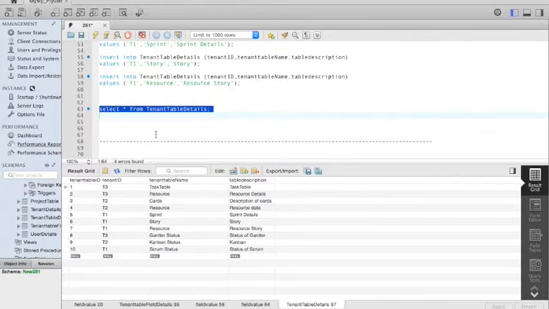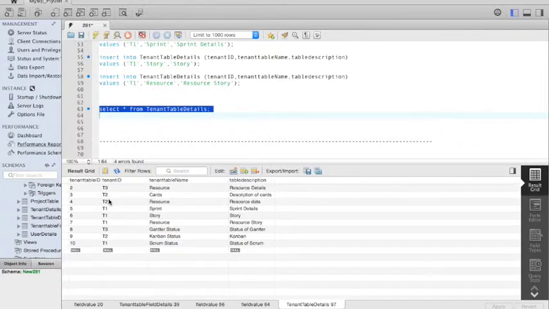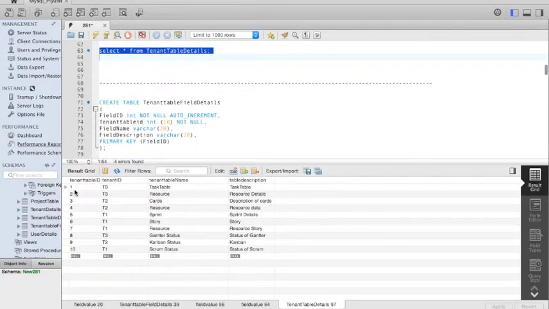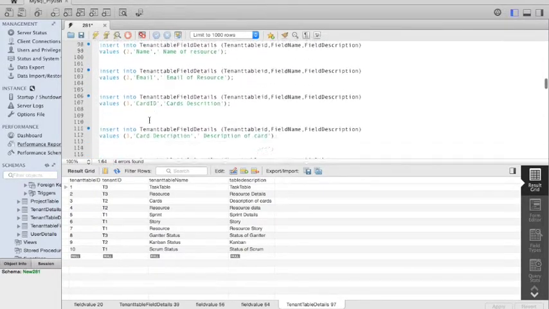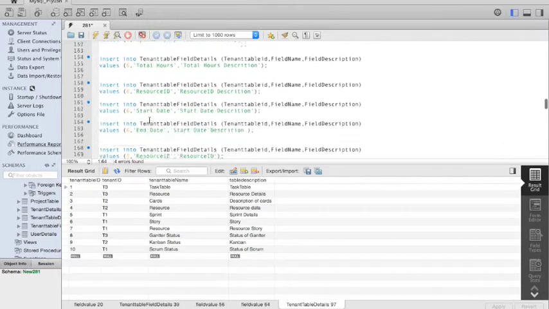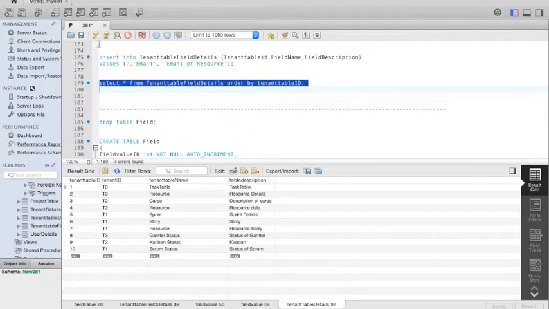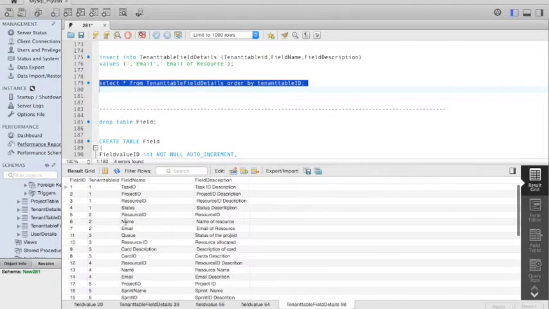Another table we have is tenant field details. With the help of the primary key in the tenant table details, we will be using those values to have other records in the tenant field details. After executing this query, we can observe the primary parameters incorporated here, with the name tenant table ID, having field name and the field description.